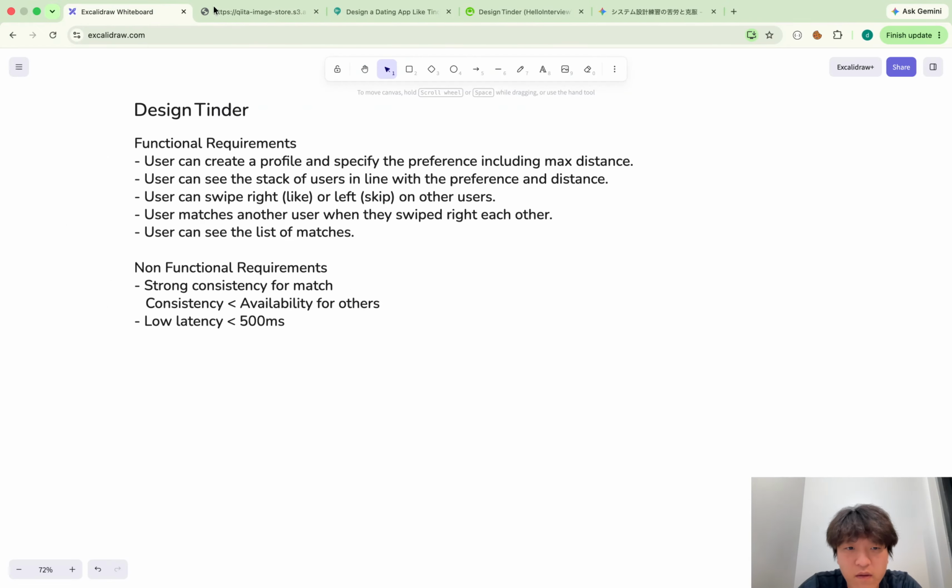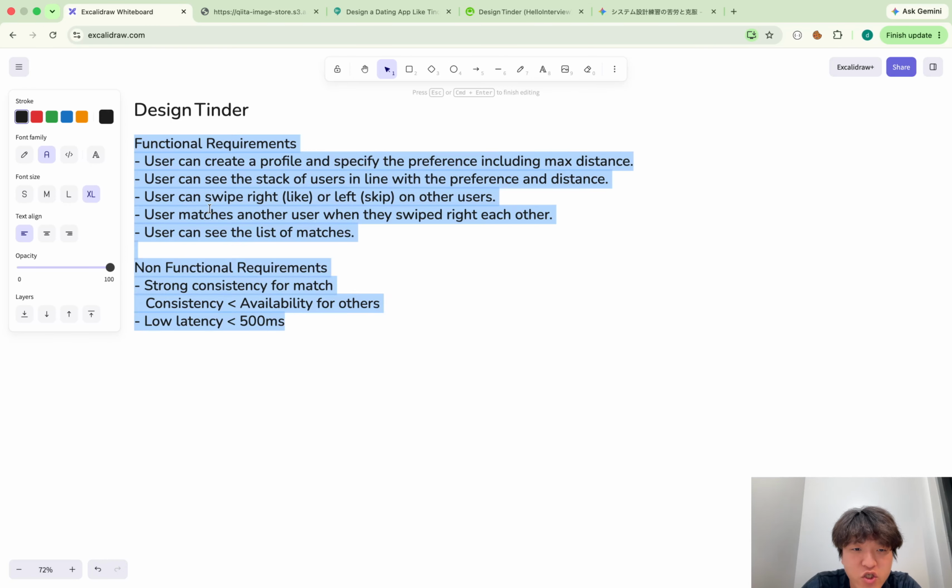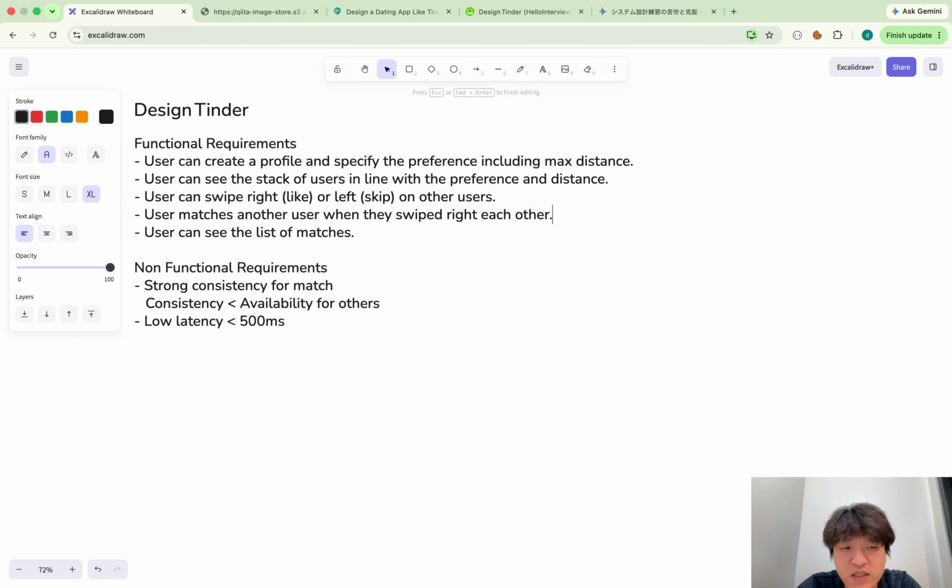Oh wait, let me just add something to the functional requirement. I said there should be a match when user matches another user when they swipe right on each other. I will be more specific on this. When user swipes right, and if he matches, then I'd like to show the user an immediate UI that notifies him that it was a match. This quick reaction, or I should say feedback, is very important, I think.